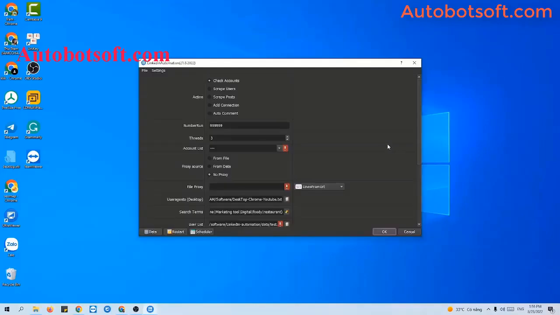Then you can see the interface of the software here. There are several basic settings you need to set up before running the function. So the first is the action session. These are the functions of the software. You select one of them and then run.